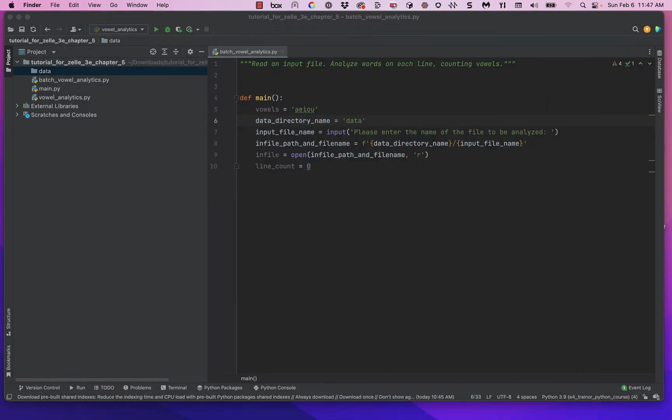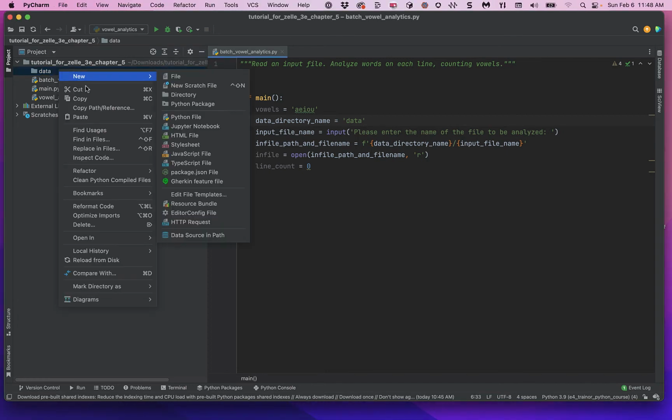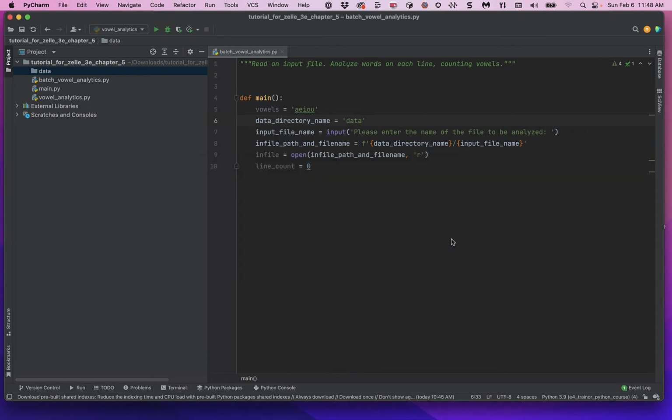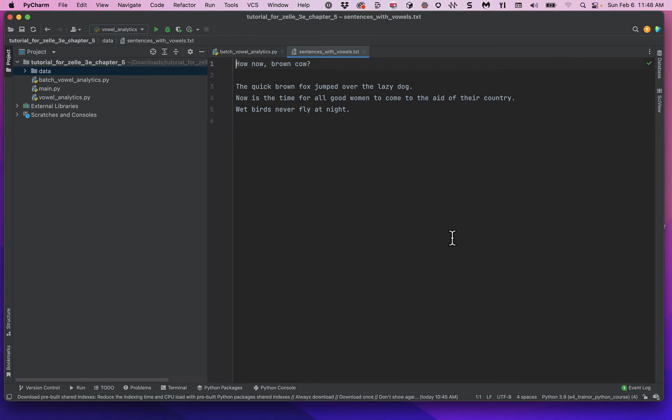Well, I can right click on sentences with vowels .text and pick copy. And I should be able to go over to PyCharm, highlight the data directory, right click and click paste. It gives me the opportunity to change the name, but I'm not going to change it. I'm going to click OK. And then typically it opens the file for you. So this is how you get your data files.